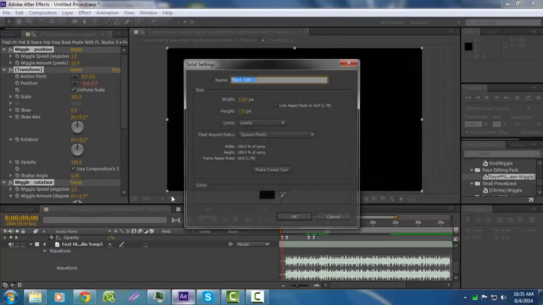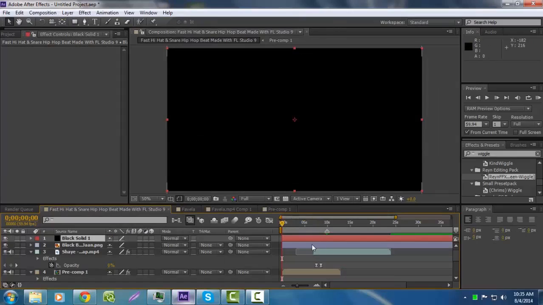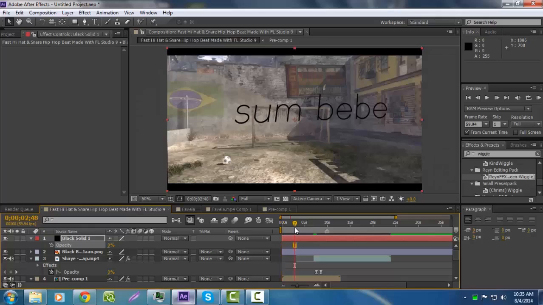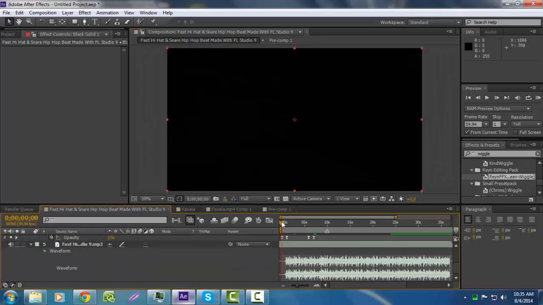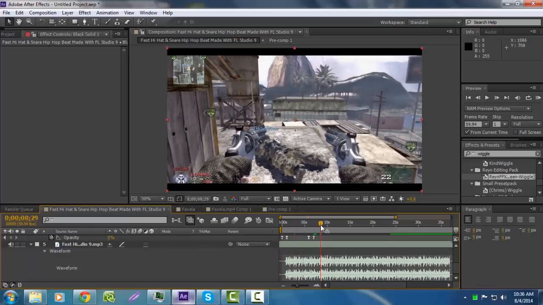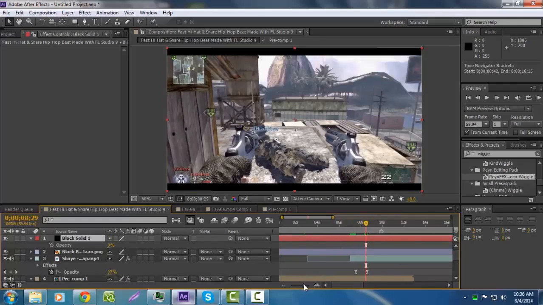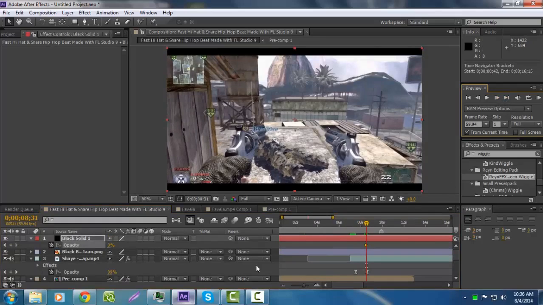Alright, now what we got to do is add our black flashes. So just grab your solid. Turn the opacity down to start, but not for long because we need those black flashes in there. Now we're just going to find anywhere that there's a snare or a hi-hat. We're going to just place a black flash right over top. Alright, so our black flashes start right here. Now, those are too fast to keep up with, so I'm just going to do a bunch of random stuff and hope that it looks right.